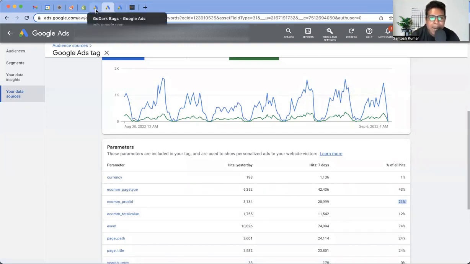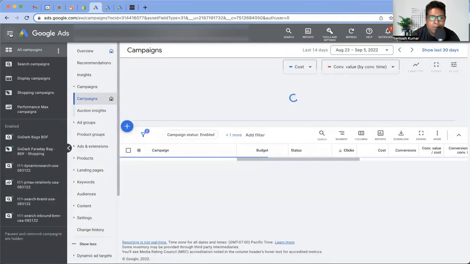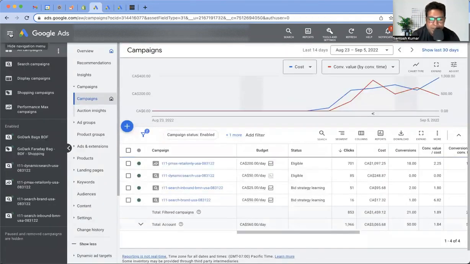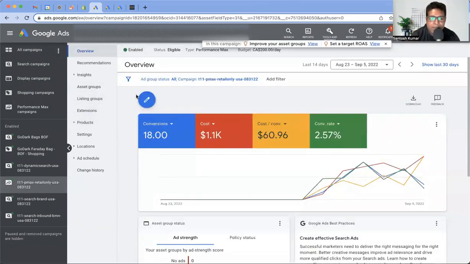All right, so back to our Google Ads account, and now let's look at what kind of campaigns you should be building. You see, there are 4 campaigns I have built for this account, and I will walk you through step by step how these campaigns were built. The first campaign is a performance max campaign. Now let's go into this campaign, and this campaign is named retail only.